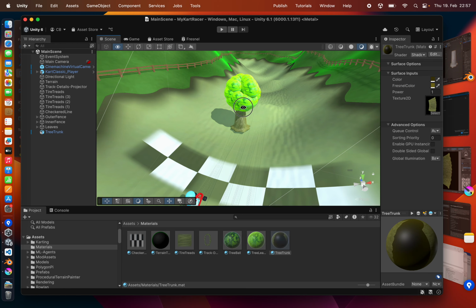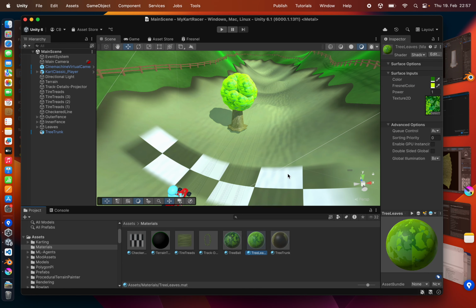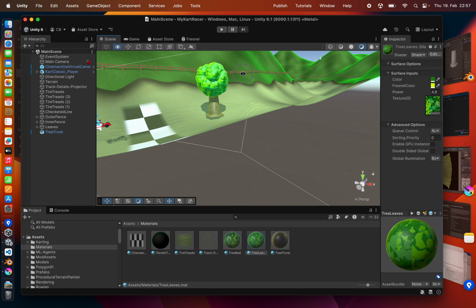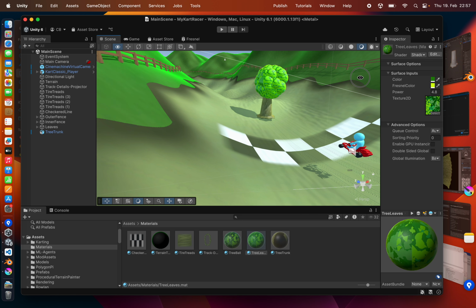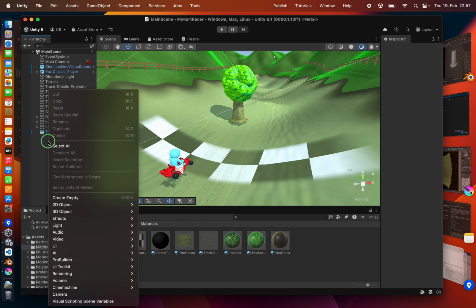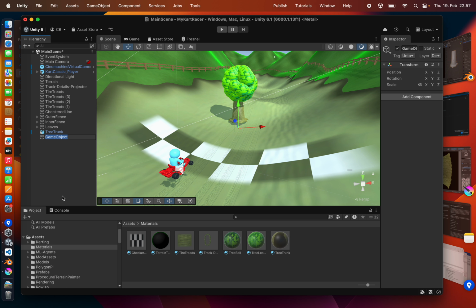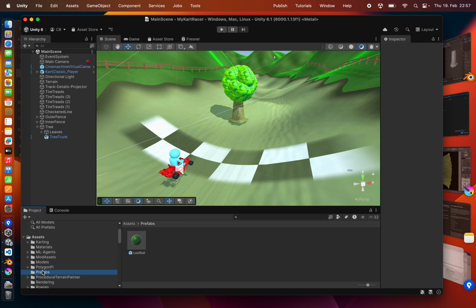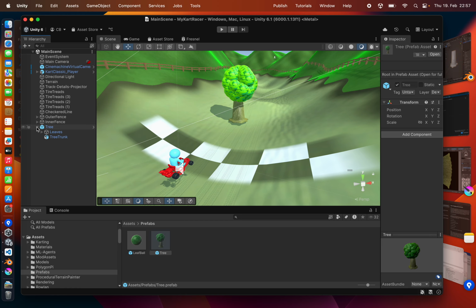Okay, and that's a decent enough tree. Let me reduce the intensity of the, or increase the power of it. Yeah, so if we decrease it, it's way too saturated. We can increase a little bit. And looking better for sure. I think that's pretty all right. So that's a pretty decent tree. I'm going to go ahead and create a parent object and just call it tree. We're going to take everything in here and pull it in there. We're going to make a prefab out of this, and that's our tree.